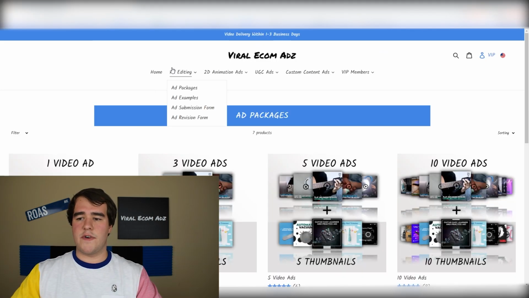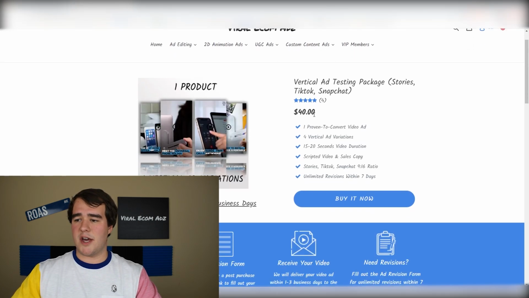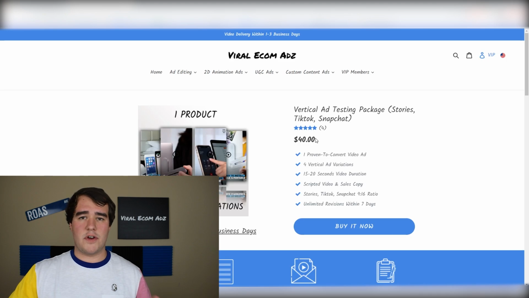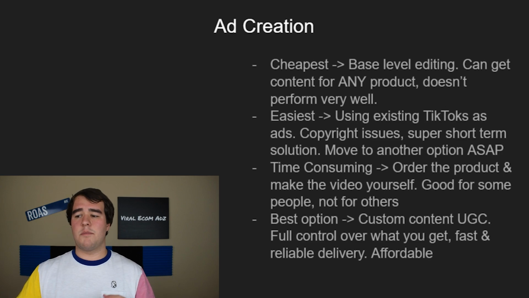Now, if you head over to Viral Ecom Ads and you click Ad Editing and Ad Packages, you can go ahead and look at this package here. So this is going to just be a vertical advertisement in the same format that we would run ads on Facebook. Now, like I said, this is a very cost-effective and easy way to get a quick video for a product, but it's very base level, and honestly, the performance on TikTok with these style videos is not the best. But one of the pros for this is that you can actually get content for any product. So if there's no clips out there on the internet that you can use that would fit the TikTok format, usually you can buy one of these packages and they'll make it work and figure it out.